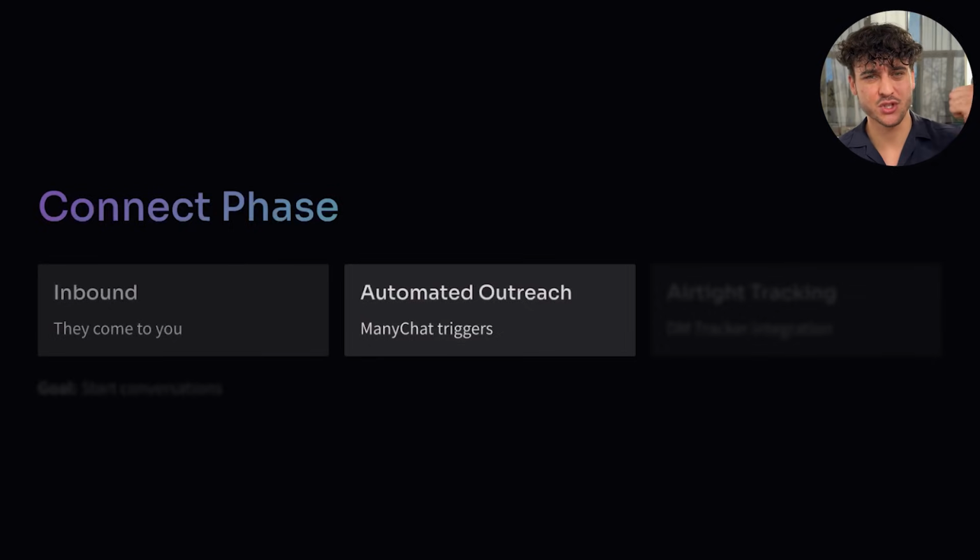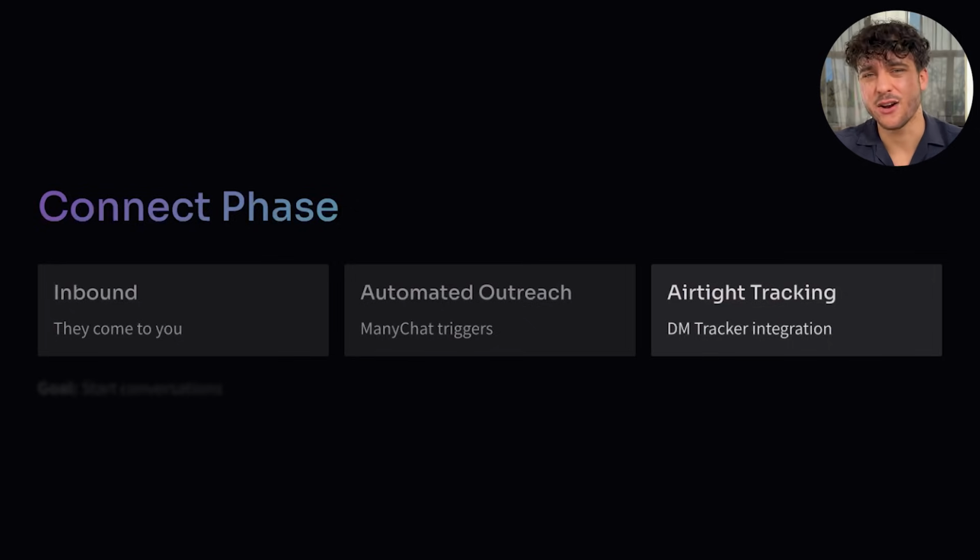This will include reaching out to new followers, people who comment on your posts, or people who reply to a story. And the third part of the connect phase is airtight tracking, because you need to know which sort of openers and which questions give you the highest reply rate so that you connect with as many people as possible. And the DM tracker integration, which I'm going to be showing you in today's video, is going to solve exactly that problem. Now, the goal of the entire connect phase is simply to start conversations.